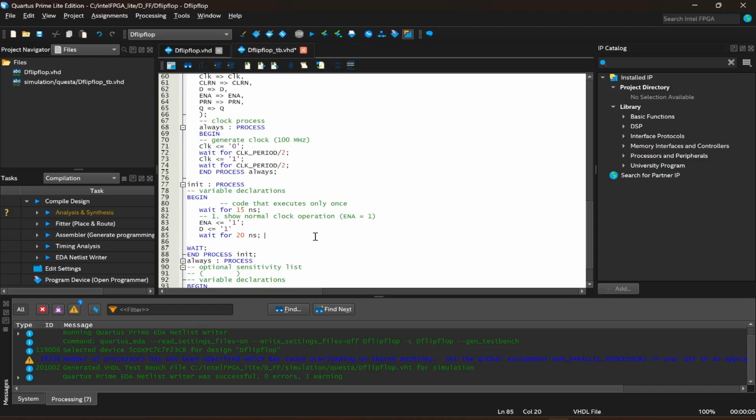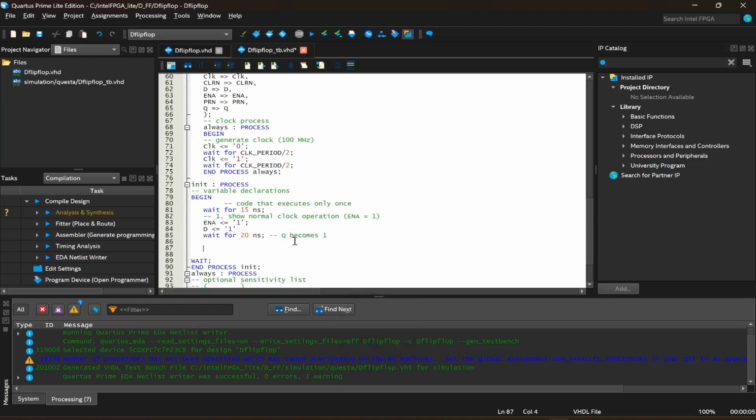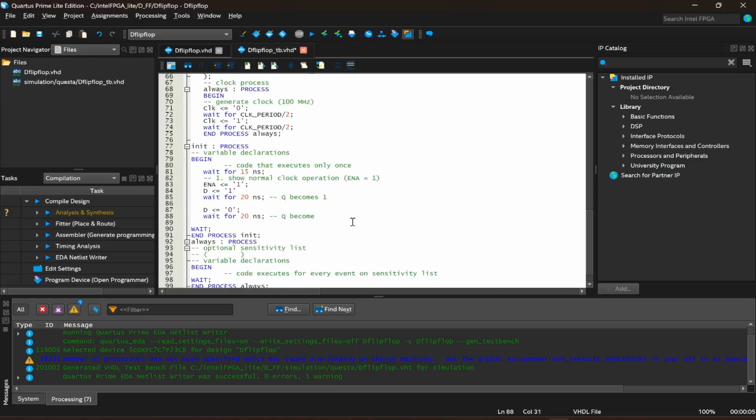And then what we should expect here is the Q to go to 1. Then let's also change the D from 1 to 0, and wait for another 20 nanoseconds. So at this instant, Q should become 0.